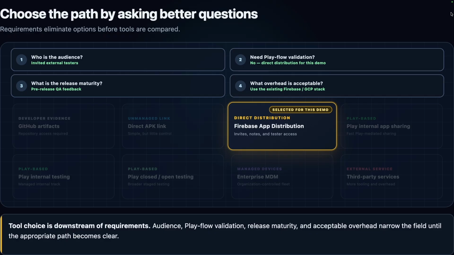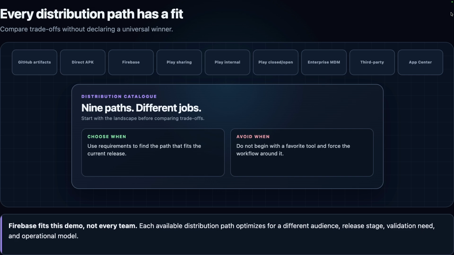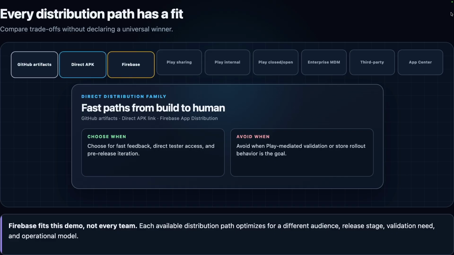It is right for this situation, but it may not be right for every project. Firebase works well for the demo that we are going to do in this video, but other options are still useful in different situations. So let's quickly compare them. There is no one distribution option that is best for everyone. Each option solves a different problem. These options move an APK directly from the build to a person.